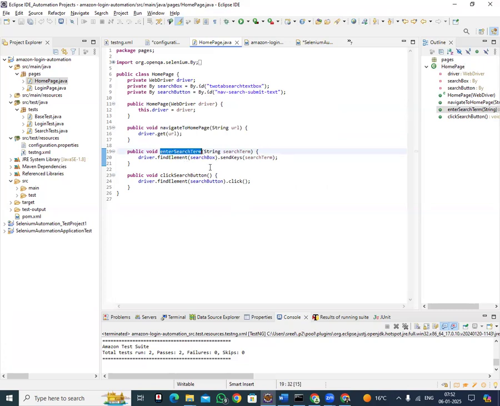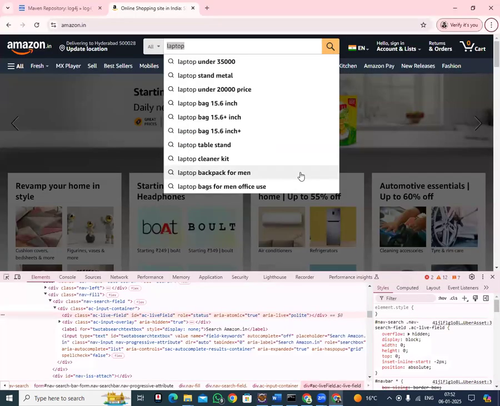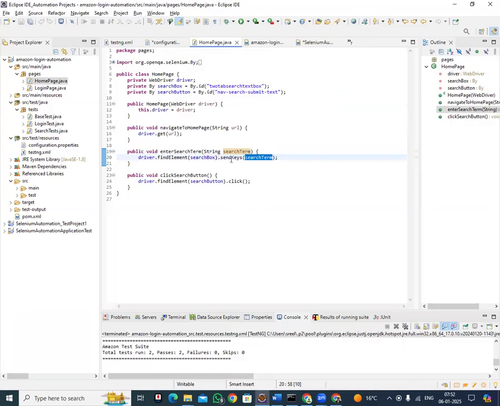And the enter search term method. What I need to do is identify the search box and enter the text. For that purpose, I have given the driver.findElement method to identify the search box, and using the sendKeys method I am passing the text, whatever text like laptop or any product I want to purchase. I need to enter the text using the sendKeys method. That is one method.